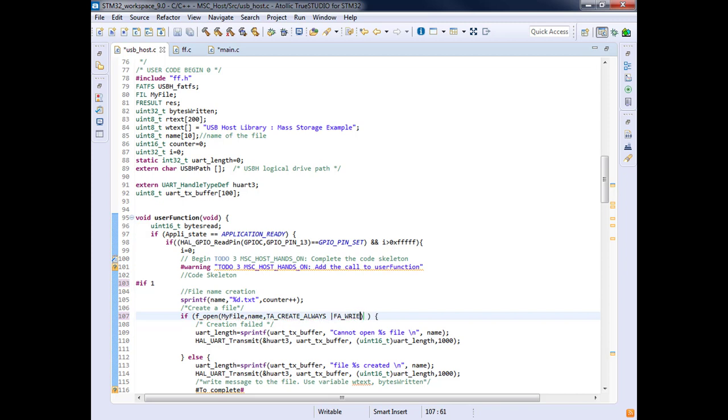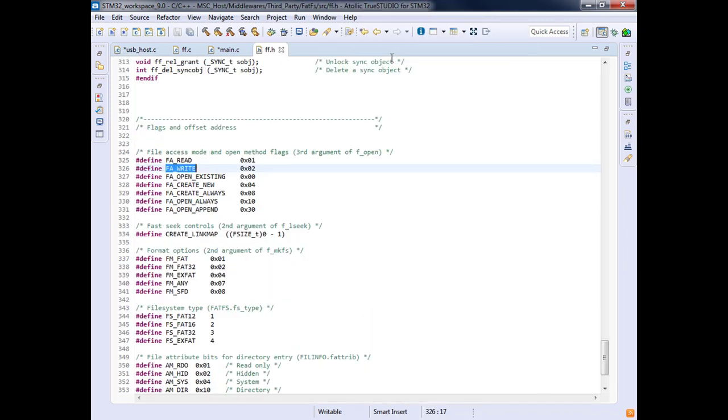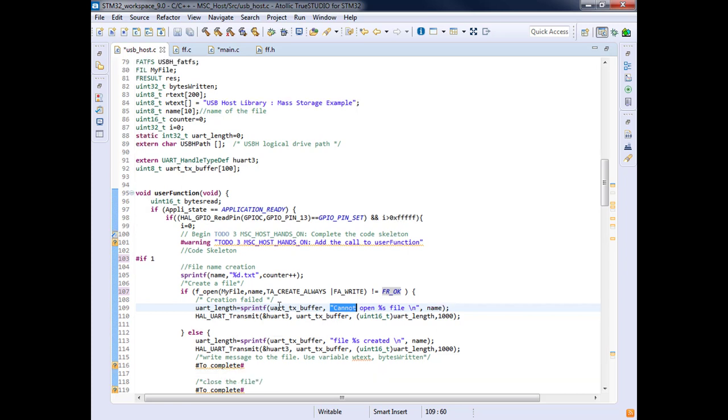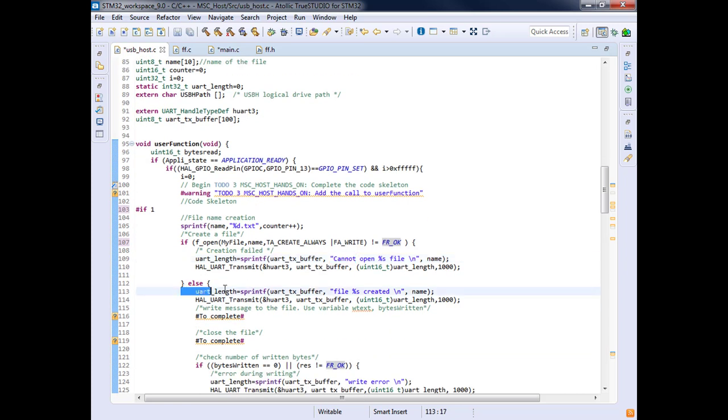I hope I spelled it properly. Okay, just check. Okay, right, open existing, creating new, creating always. I think we've got the good flag here. So, okay, and let's check that it's not different from FR_OK. So now if we've got an issue, we've got this message, cannot open file. If it's okay, now we are in this branch. So the file is created within the traces.